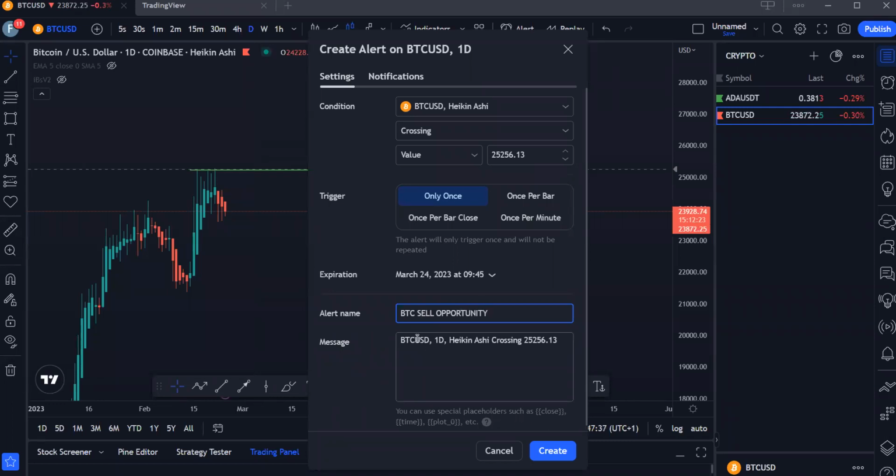Okay, and over here is a message. The message for you can be to remind you exactly what you plan on doing when price gets to that zone. So it can be a recap or a summary of what you want to do when price hits that alert.